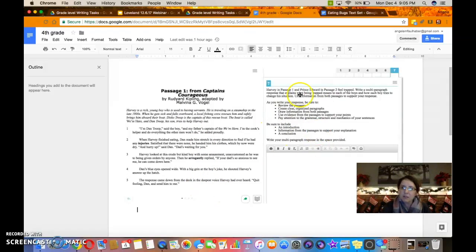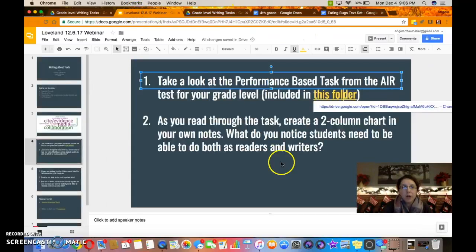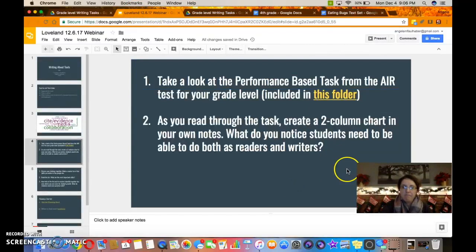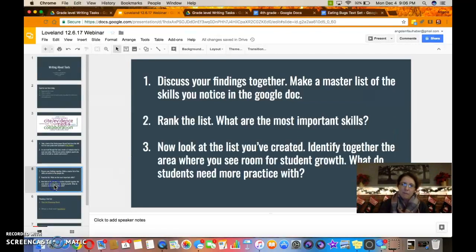Examine what they're being asked to do in the writing part, and really think carefully about the kinds of skills that students are going to need to bring to this experience. And once you have spent some time on your own, taking some notes and thinking about what you notice and really reflecting on what's being asked of students, go ahead and discuss your findings together.